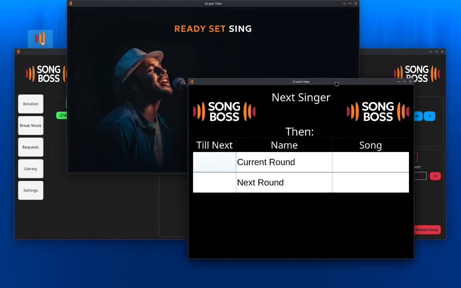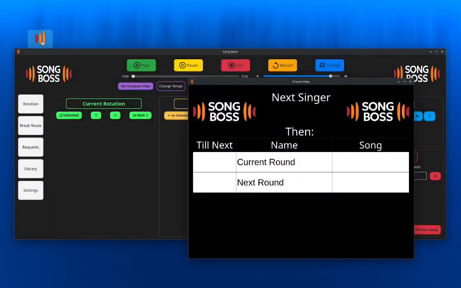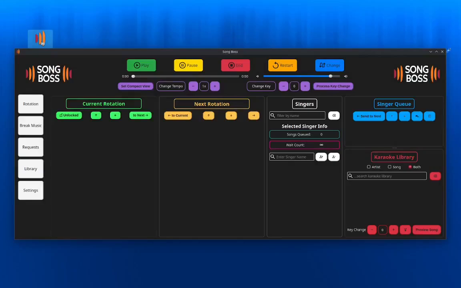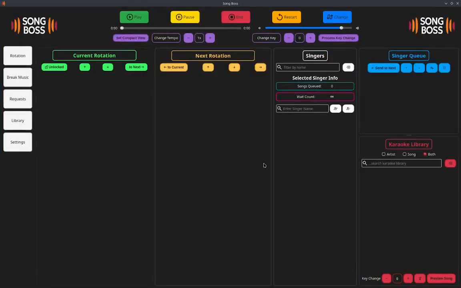Now we've got three different windows here, but I'm going to come back to those, so I'll just slide them over to the side for the moment and put this into full screen. This is our main rotation. This is where we handle where the songs go and order in our current rotation, our next rotation, our singers and our library. But before I can do any of that, I need to add some files. I need to add some karaoke files.